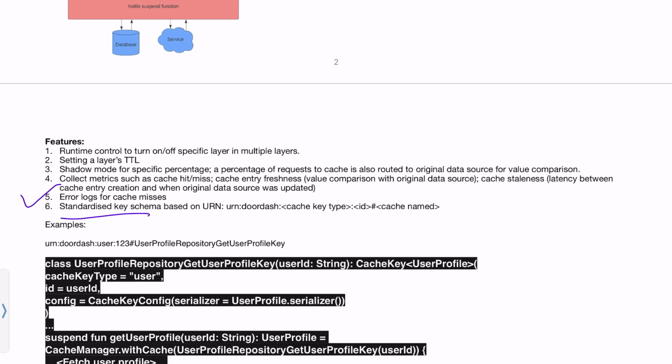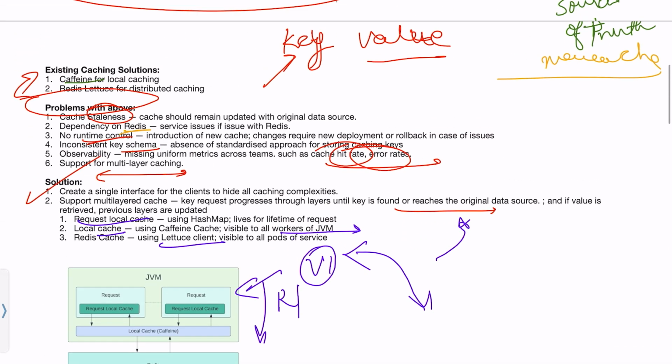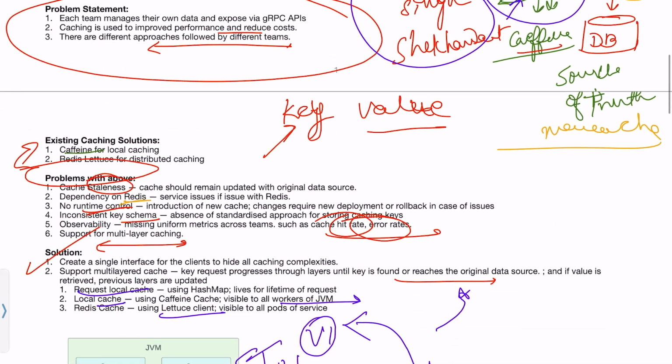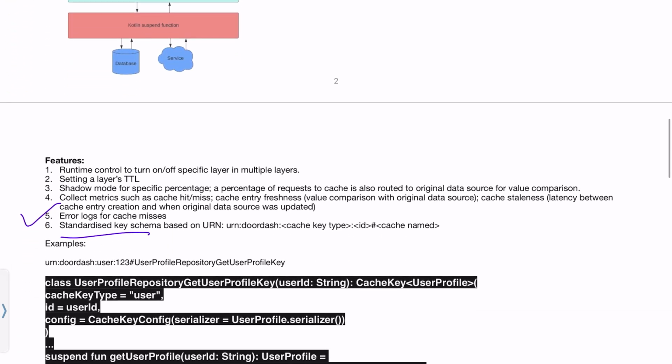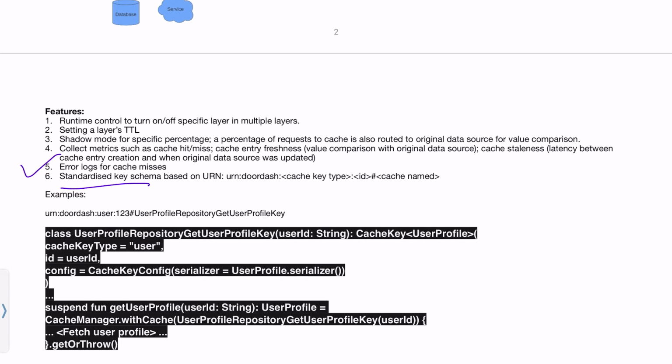Okay, standardized key schema. This is one of the problems, that there is an inconsistency. Where is that inconsistency? This is the inconsistency. So we have inconsistency in the schema which is defined by the clients. So we want to ensure that there is consistency maintained. If you look at the key, this is the consistency.